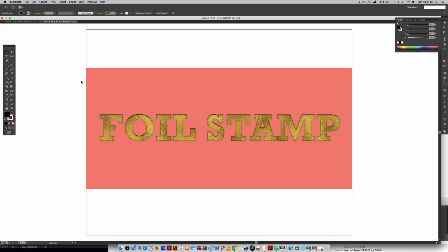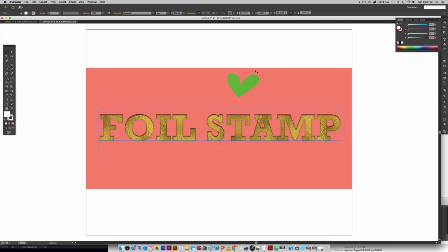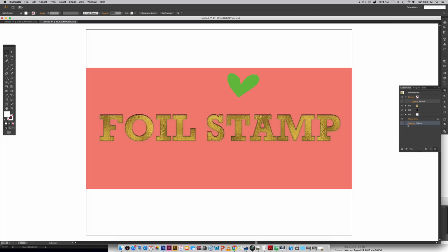I'm just going to grab my pencil tool and say I just drew a heart, and it's a vector heart, and I want the same kind of foil stamp effect, and maybe my heart is green right now, and I want it to take on the same qualities. I don't know how to take this effect and put it into the heart. So you can't do it directly with your appearance palette, but you can do it with your graphic styles.